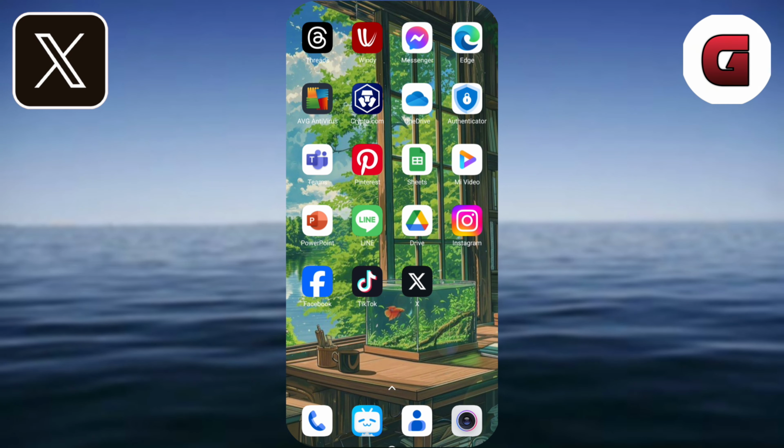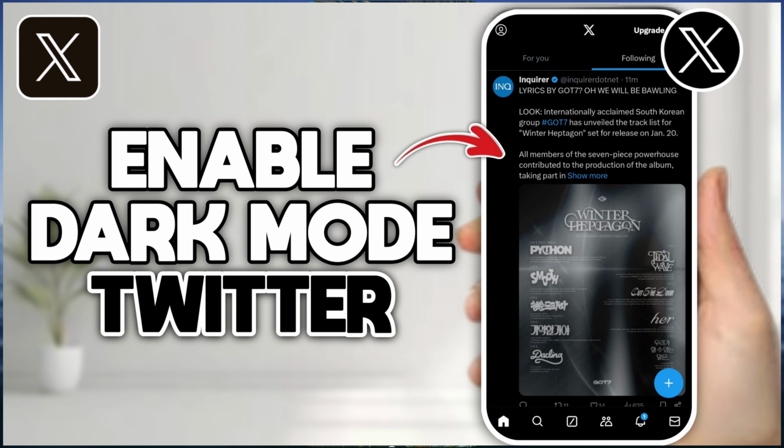In this video, I'm going to show you how you can change your X or Twitter theme into dark mode. So if you are interested, then keep on watching.